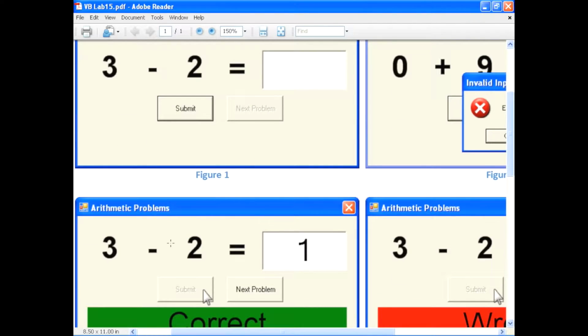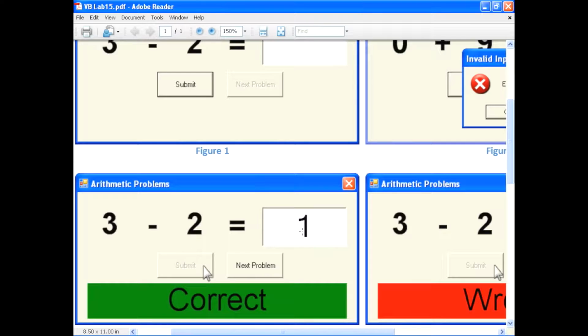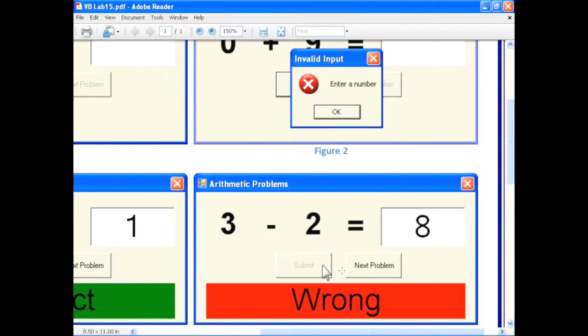Let's say that the user enters the number 1 and then clicks the submit button. Well, since 3 minus 2 is equal to 1, they click submit and then the word correct appears in this label down here. Notice that the background color is green. But what if, for that same problem, 3 minus 2, the user enters 8? Obviously that's not correct, so when the user clicks the submit button, notice that the word wrong appears in the label and the background is red.